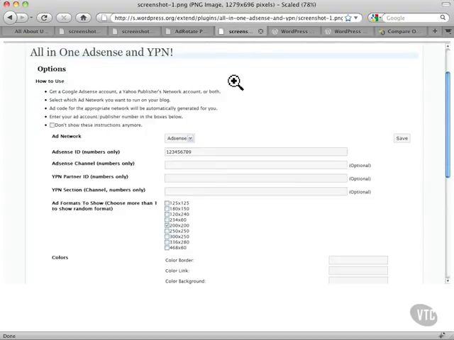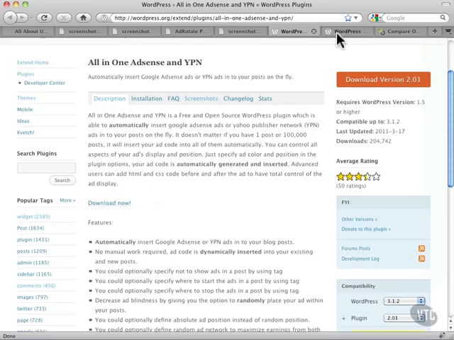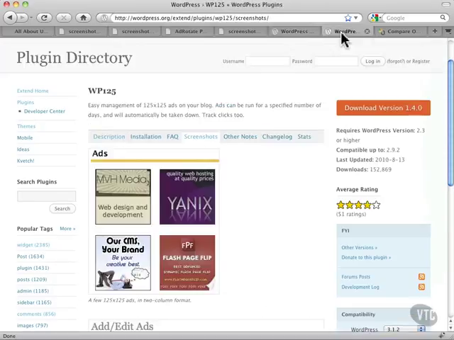Here's that All-in-One AdSense and YPN that I was talking about, where you're basically doing two specific ad networks. There's not a lot on this screen here, but you can use shortcodes to determine where the ads are placed within a post. By default, it goes on every single post in a specific place, but then you can affect that with shortcodes on individual posts. That's the one there, All-in-One AdSense and YPN.